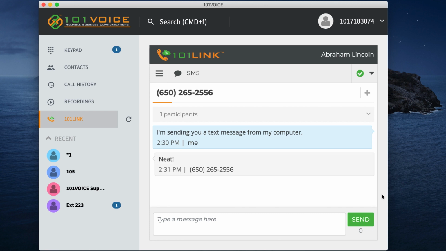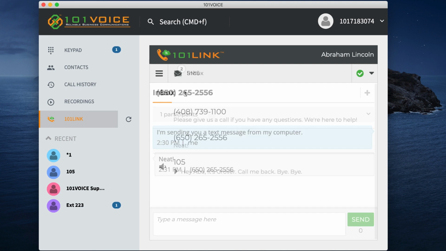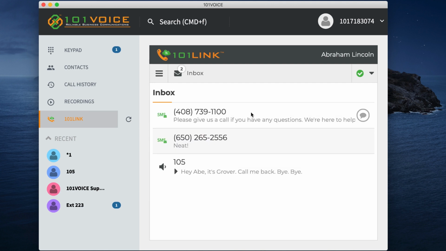To find and respond to new incoming text messages, click the menu in the top left corner and select Inbox. Here, you will also find new voicemail notifications with a transcription of the message.